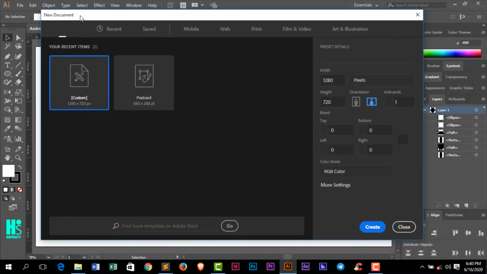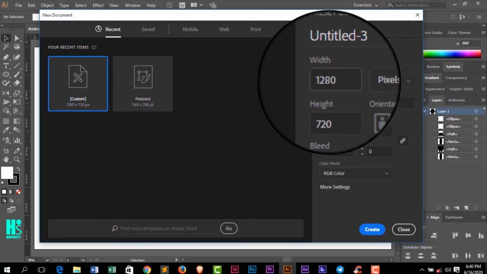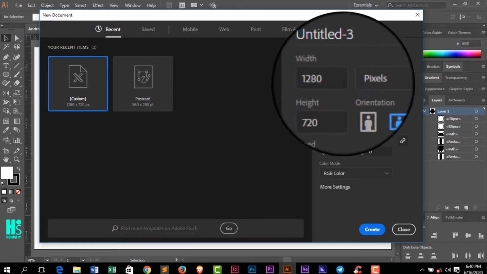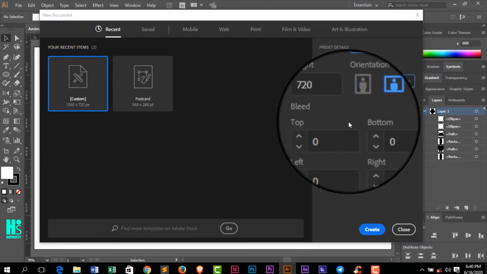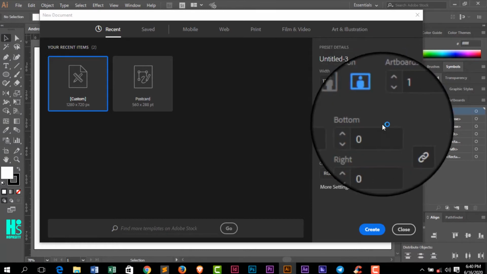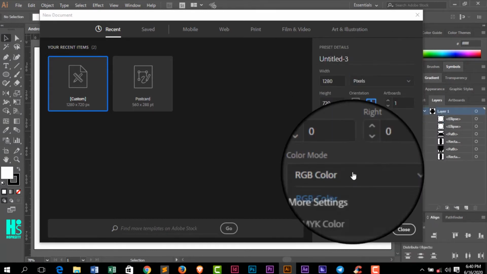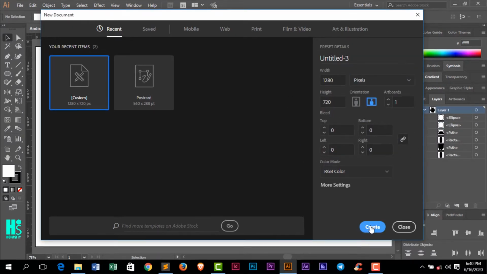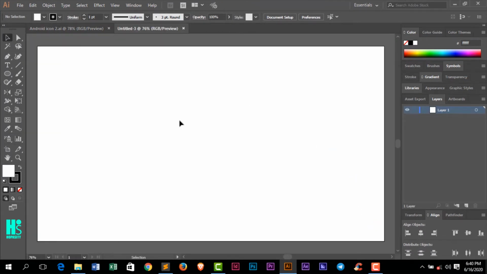Well, I'm going to be setting it to 720 by 1080. So I'm going to be setting it to pixels, and I'm going to be choosing a landscape, color mode RGB. So I'm going to go ahead and click create. So this is going to create a new artboard right here.